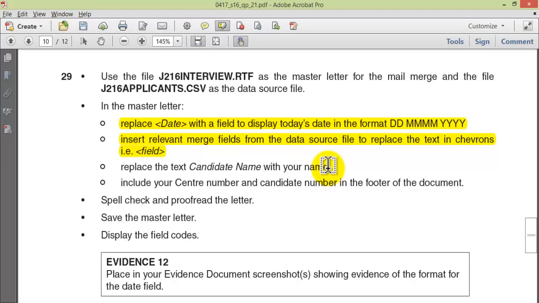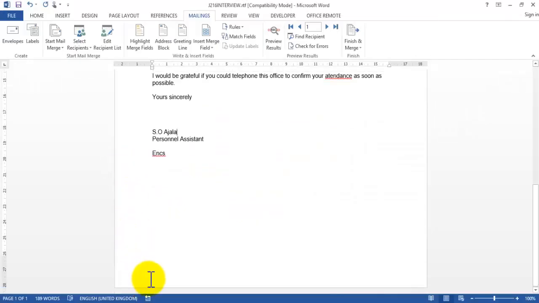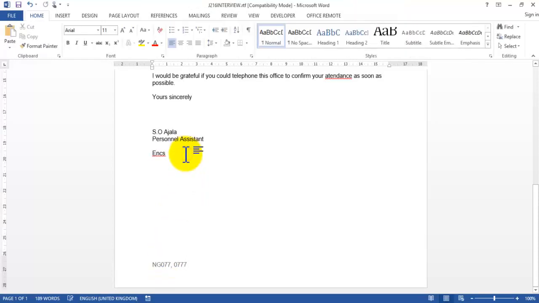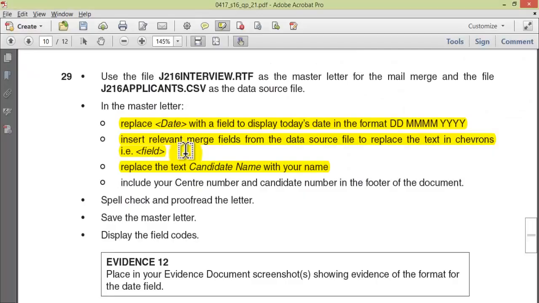So replace the test candidate name with your name. Include your center number and candidate number in the footer of the document. In the footer of the document, you can just double tap the footer, center number NG 077 or 777 as the case may be, and 0777, or what did we use, or 777. Anyhow, you just put your center number and your candidate number. That one is a hypothetical center number and candidate number. Include the center number and candidate number.